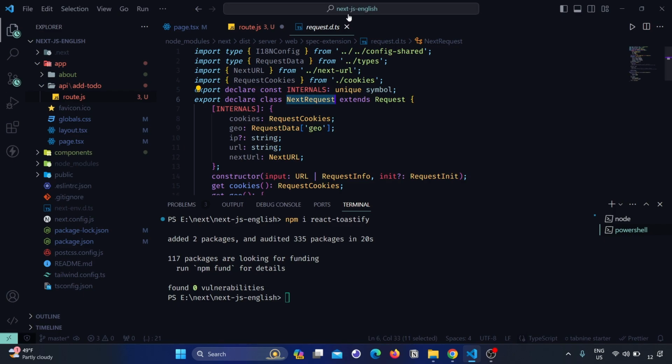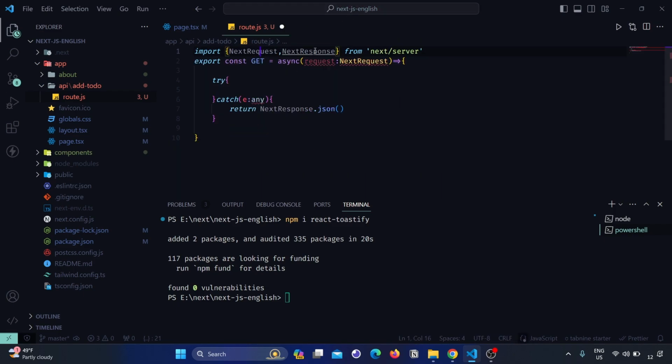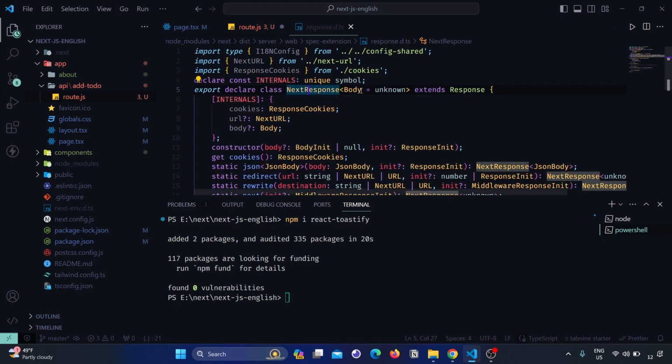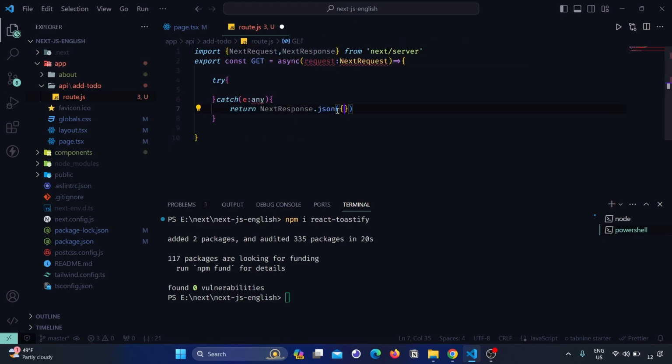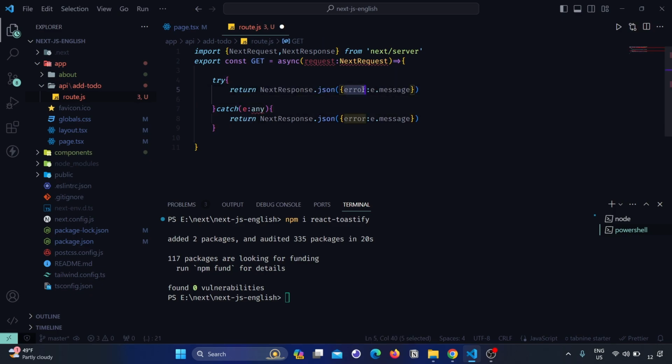The NextRequest, same for NextResponse. Okay, body unknown, that thing. Don't worry. Simply write message, not message, simple error. What error? e dot, and simply write here NextResponse message.